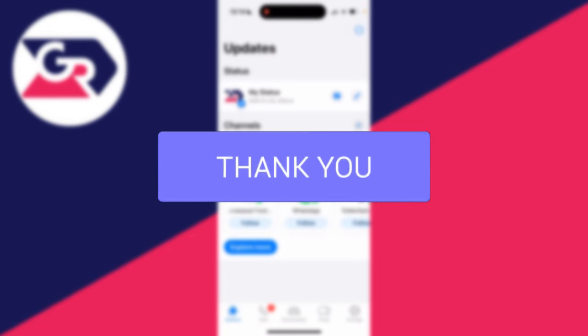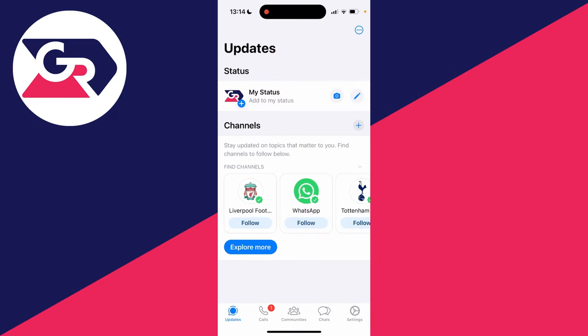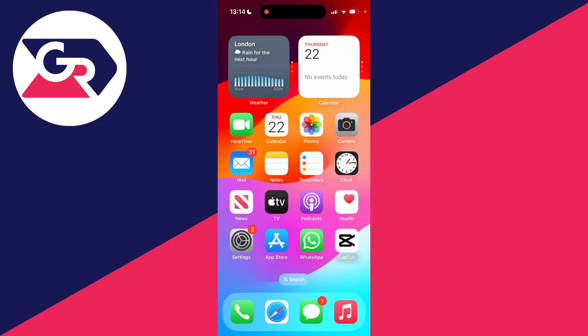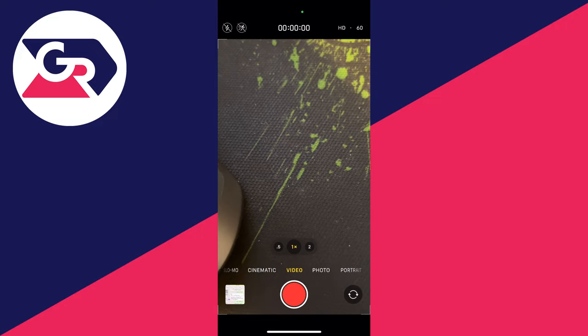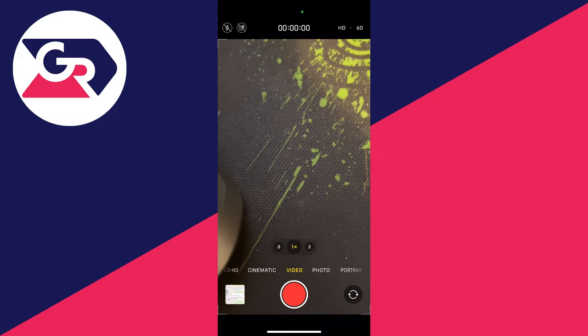Let's say you want to add a photo or video to your WhatsApp status with music. Well, to do that, we can't do it in WhatsApp at the moment. So come out of it. And then what you need to do is just open up your device camera, whether it's an iOS or an Android device, and you need to take the photo or record the video which you want to add to your WhatsApp status with the music.